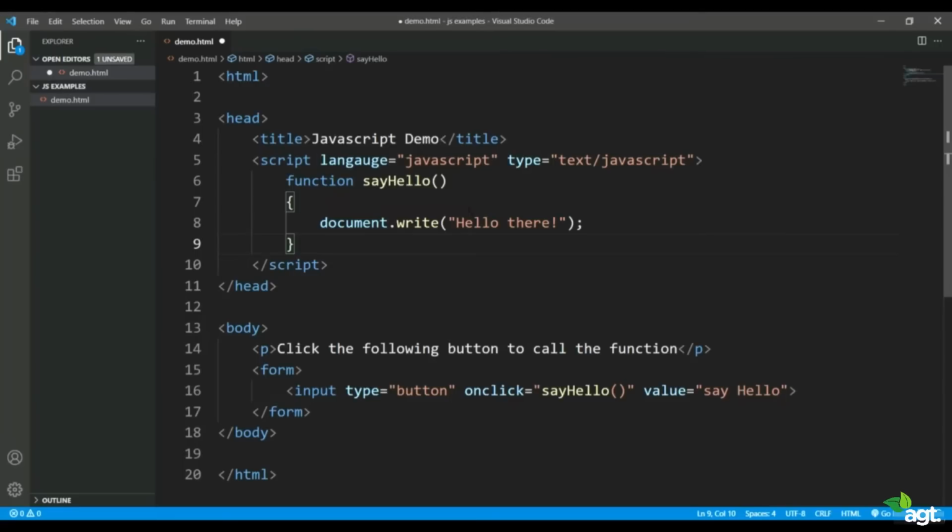Now if I want, rather than passing hello there, to pass a particular name, I should be able to pass some value in this function execution, so that every time I am calling this function I can pass various values, and using those various values I will get different values in the output. So for that I will use the parameters.